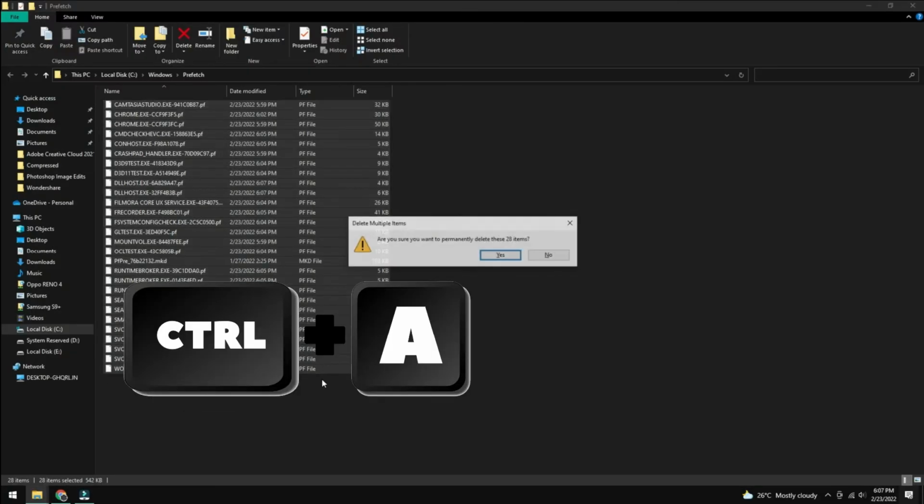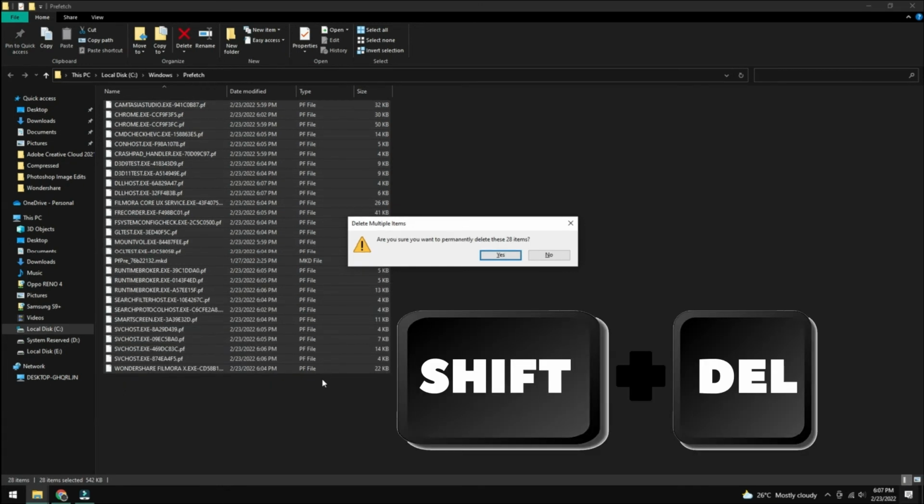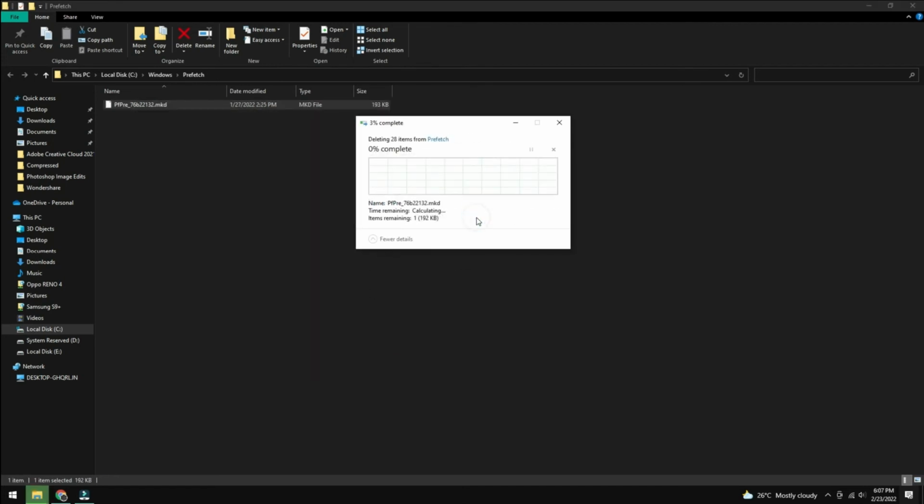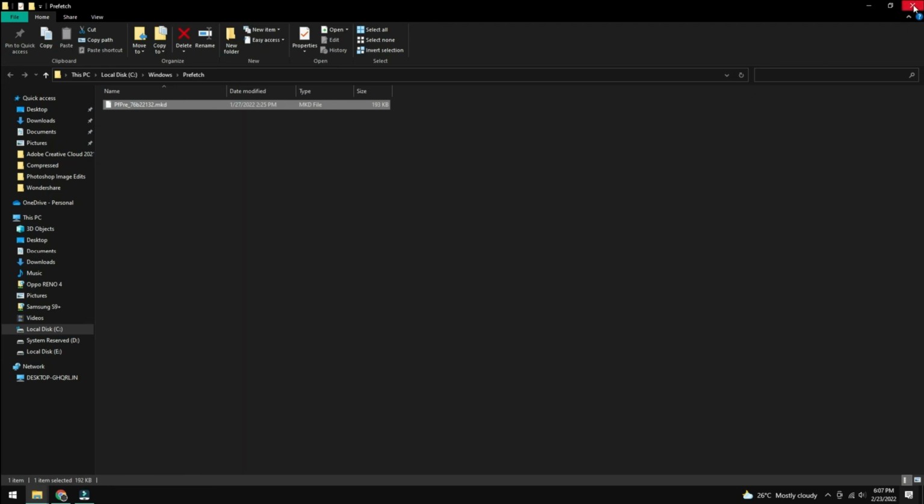Select All or Ctrl+A on your keyboard and hit Shift+Delete. Select OK to permanently delete files. If a prompt shows for a file in use, just tick the box for Do this for all current items and click Skip. Close the window.